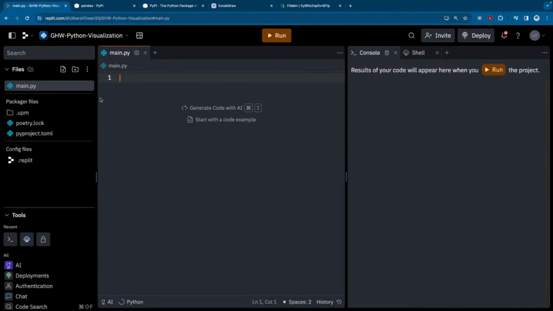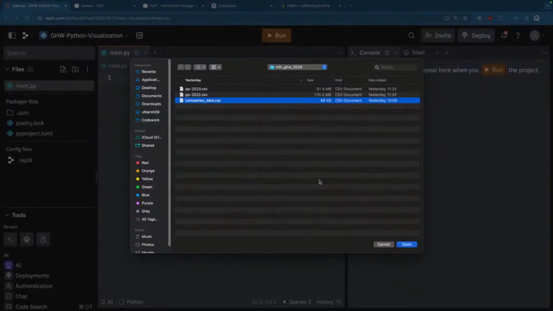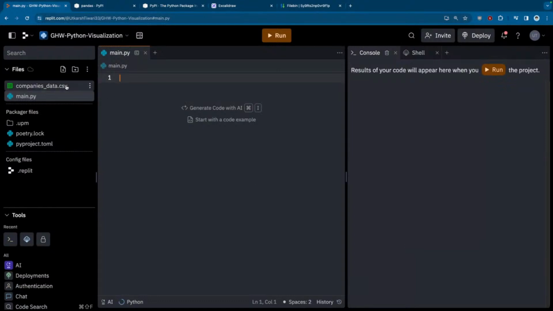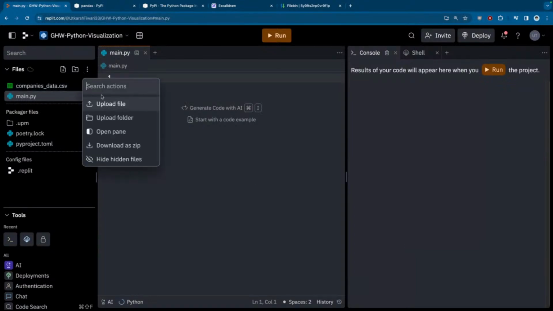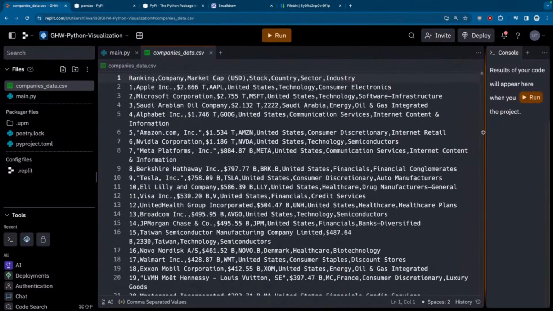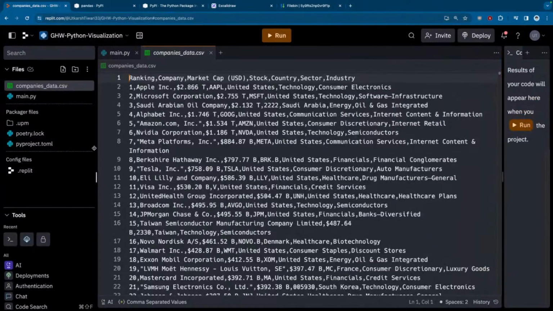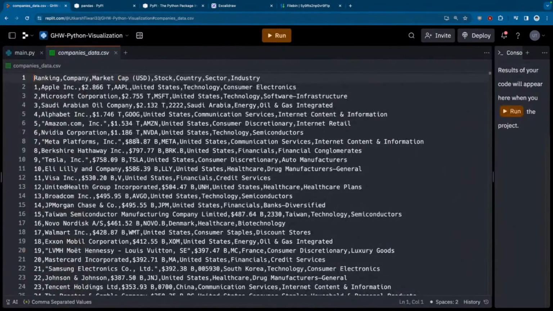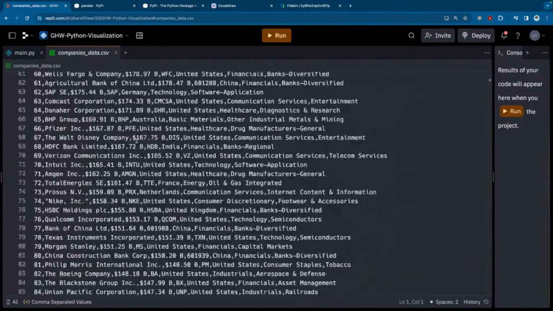Now, before I go further, let me try and upload the file that I downloaded. So click on the three dots, I think called the kebab menu, and upload files, upload a file. And this is the file that I have uploaded. So let me just reduce the size of this. And as you can see, this is the data.